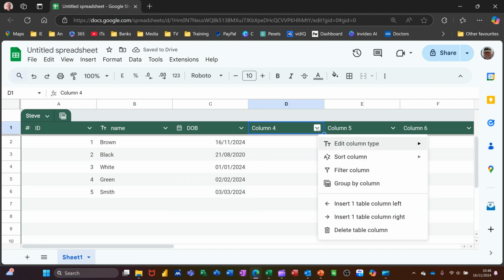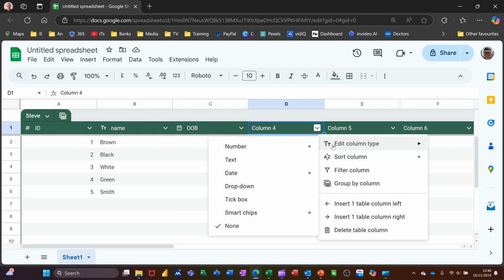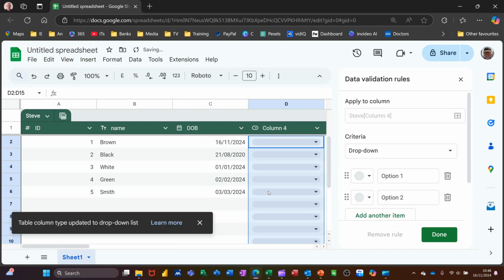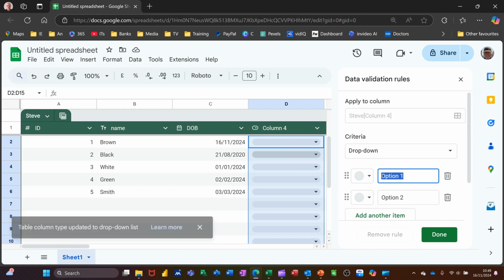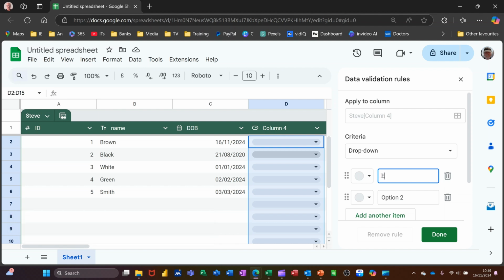Next column. Let's have a look in there. Column types. So we've got text, we've got drop down. So let's do a drop down. Now when you click on that, it's going to give you data validation. So this is just a wizard to set you up with data validation. I'll name the column in a minute. So I'll just put some options here. So we'll go for Excel and Access in there.